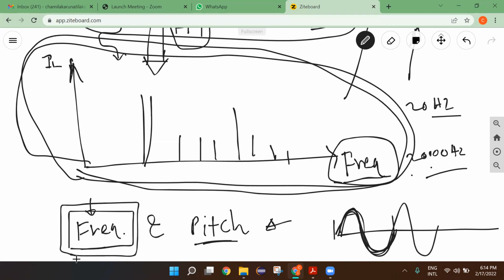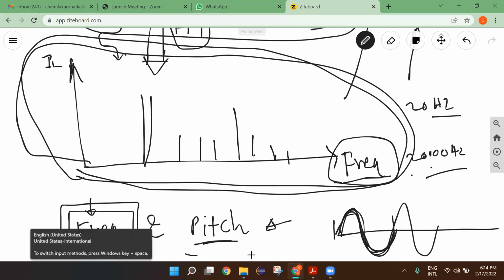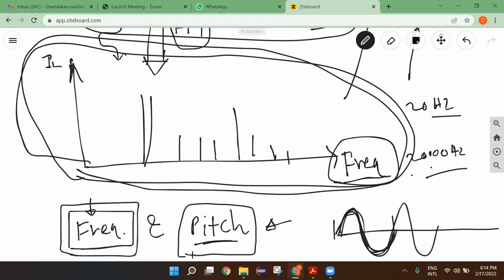So even if we are not there, the frequency is there. But pitch is how we perceive, our perception. But frequency and pitch are the same, right? So check this up, frequency and pitch, what is the difference?